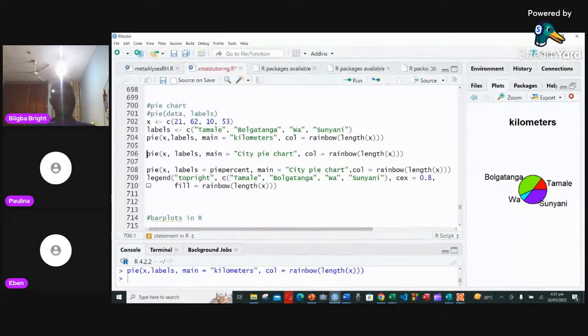And what do you want the legend to be made of? It should be made of Tamale, Bolgatanga, because those are the descriptions. The legend should say that when you see yellow, it means Tamale, and when you see blue, it means Bolgatanga or something. So when you add legend to it, it will just work. This is how we add legend. I think I should just run the entire thing again.